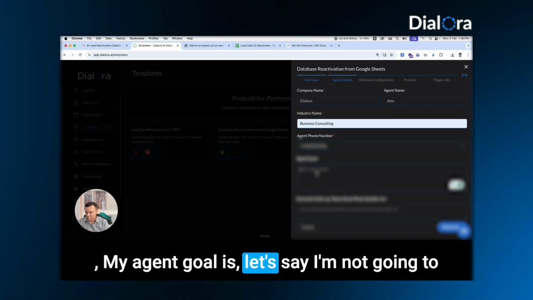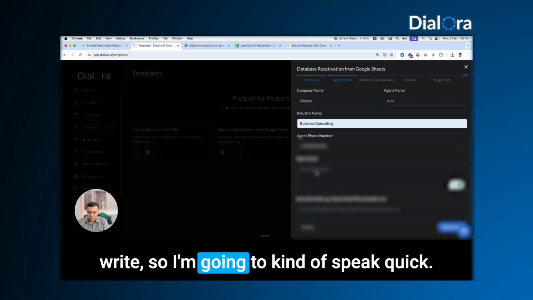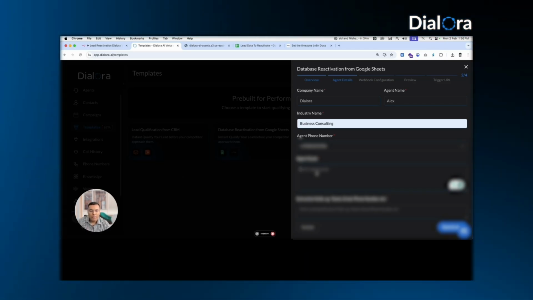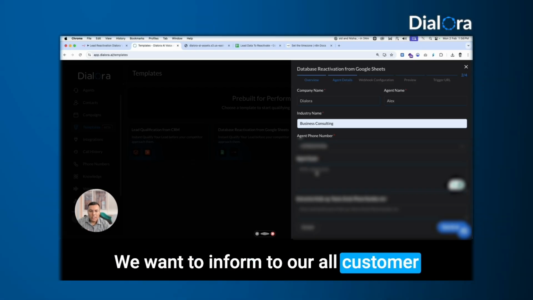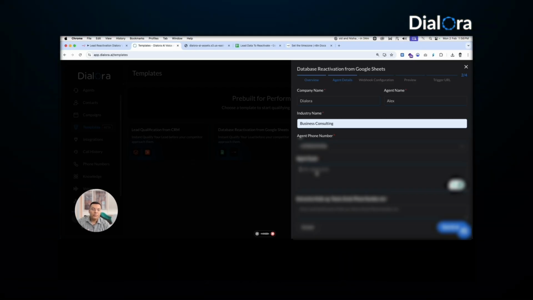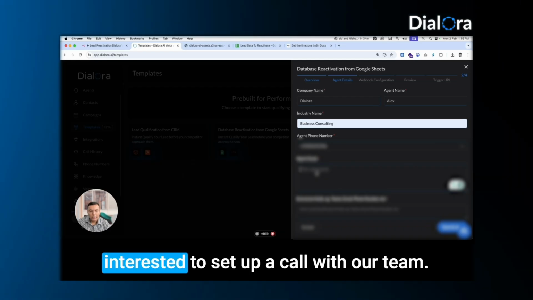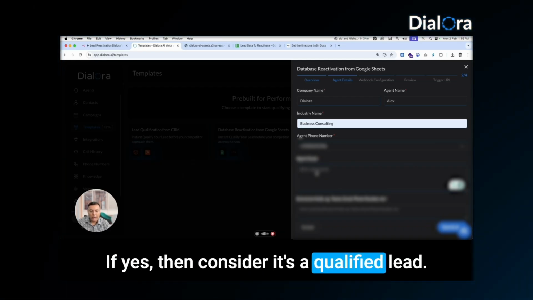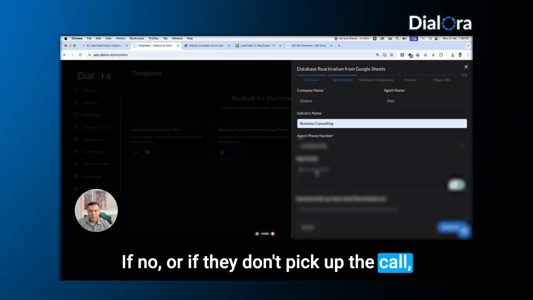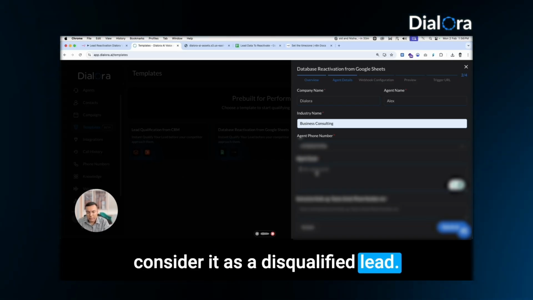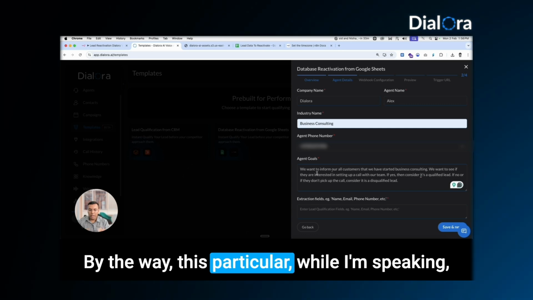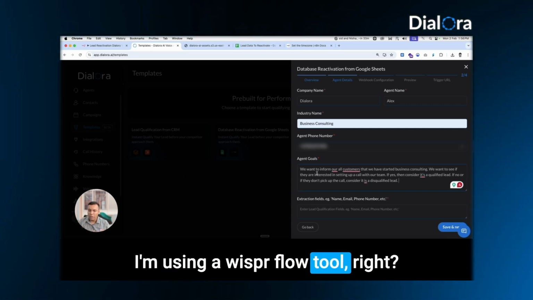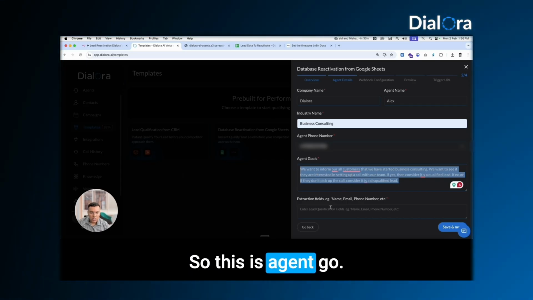My agent goal is, let's say, I'm not going to write, so I'm going to speak quickly. We want to inform all our customers that we have started business consulting. So we want to see if they are interested to set up a call with our team. If yes, then consider it a qualified lead. If no, or if they don't pick up the call, consider it a disqualified lead. By the way, while I'm speaking, that functionality is not within Dialora. I'm using a Whisper Flow tool, right? Perfect. So this is the agent goal.